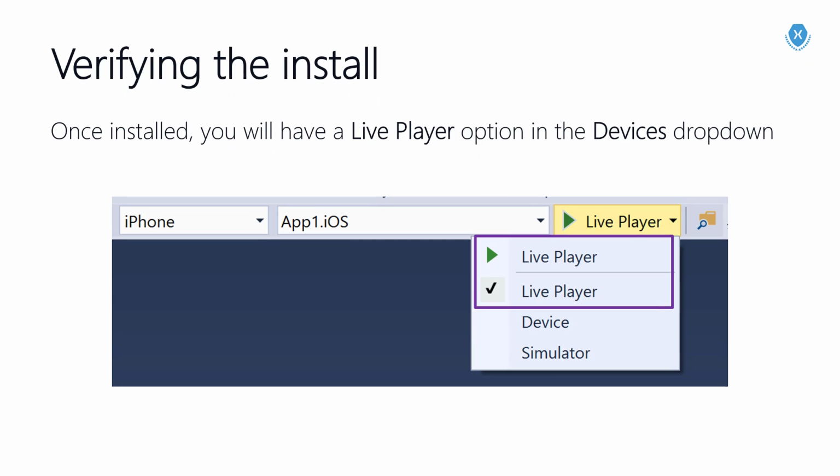Then you can verify the install by relaunching Visual Studio 2017, opening any Xamarin iOS or Android application, including a Xamarin Forms application, and you should find a new option in the Devices dropdown that says Live Player. If you don't see that, then go back and double check all the steps that we've just covered.